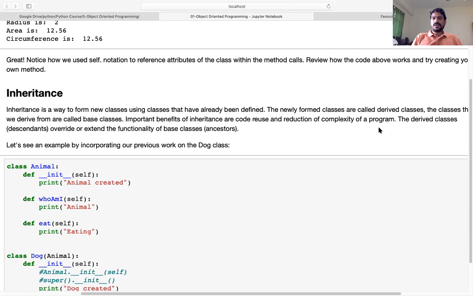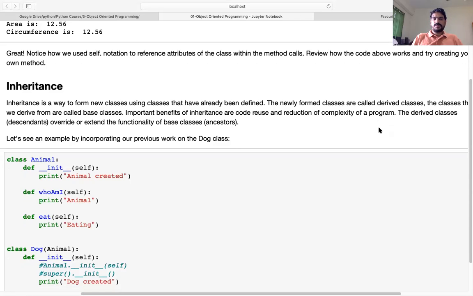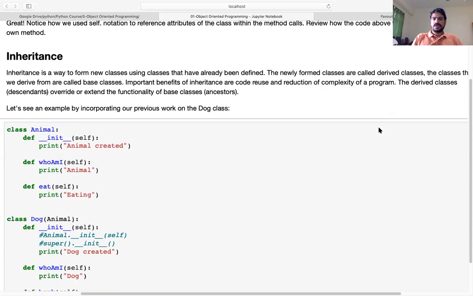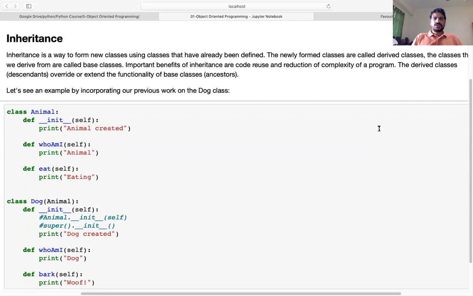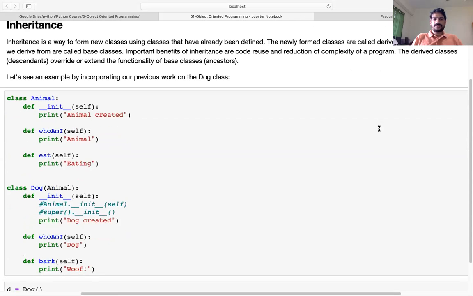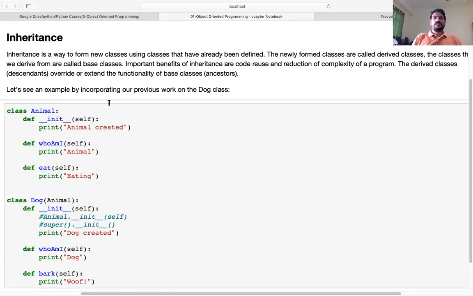Let's see one example and try to understand what we mean by inheritance, and we'll define it with the help of a class. So we have two classes here. You can see we have the animal class and the dog class. Let's talk about the animal class. In the animal class, we have the init function. So we know what the meaning of the init function is.